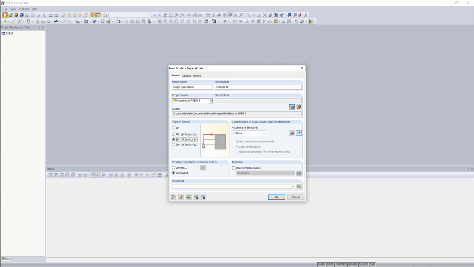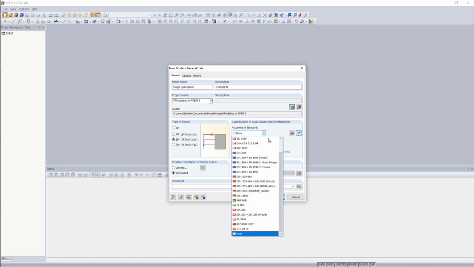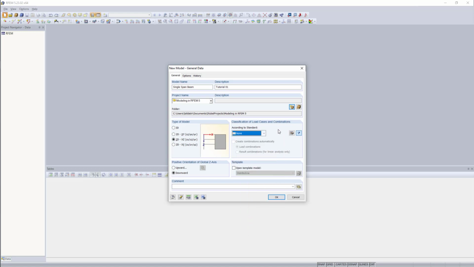Then on the right side, we can classify the load cases and combinations we'd like to use. According to any standard we'd like to, we can create combinations automatically. But for this example, this is not going to be relevant, and that's why we choose the option none here.